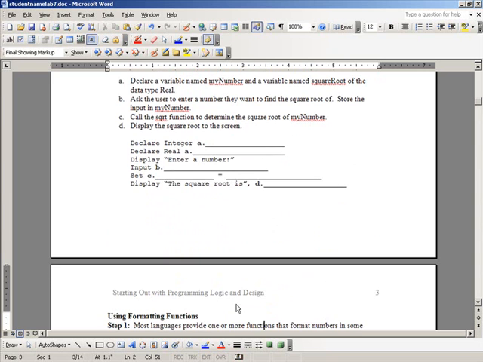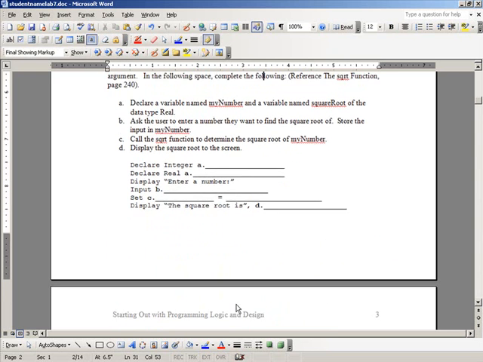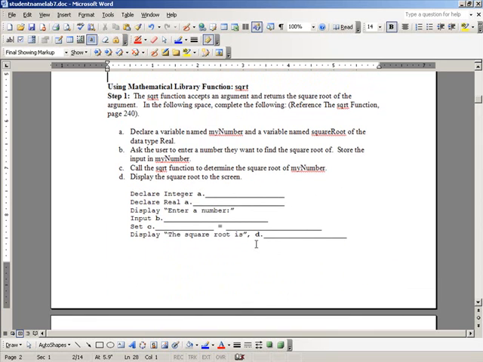Now in the next section, we're going to use one of the library functions called square root, and this is a fairly common function. You're just going to follow the process. Declare a variable named myNumber in step A, so that would be an integer, and a real one called square root. Now real because a square root can very often be a decimal, so we'll leave it at that.